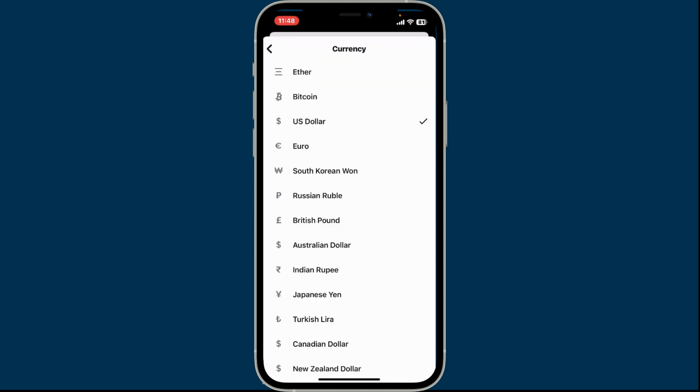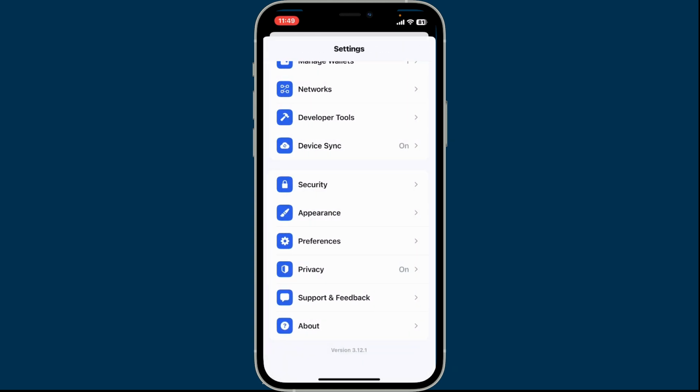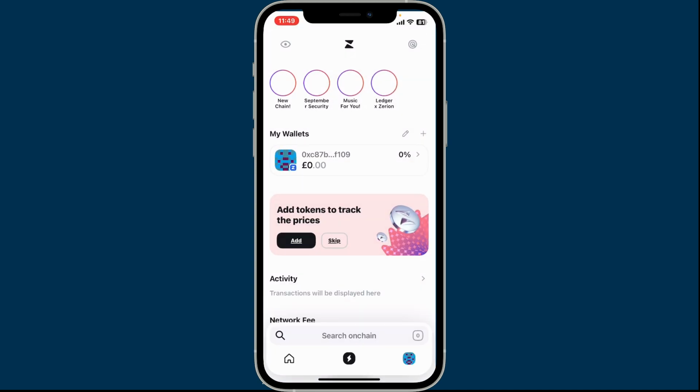Click on Currency under Preference and select a different currency you want to change to from the list. Soon after, you tap on one of the currency from the list and Zerion will automatically apply the change. So that's how you easily change your currency within the Zerion mobile application.